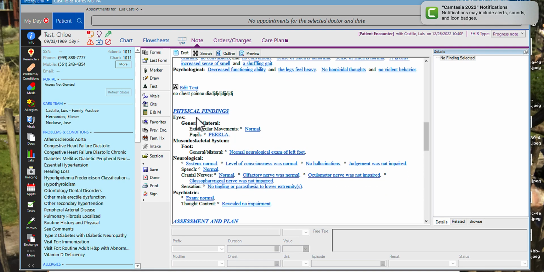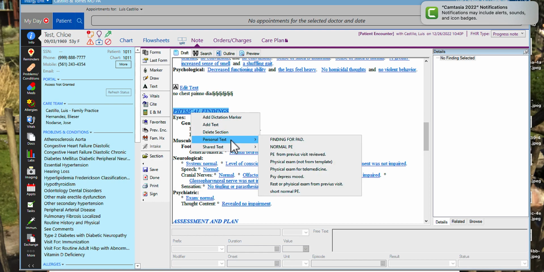With physical exam, it's the same. For example, look what I have here in physical exam. In personal, I have a finding for PAD, for peripheral artery disease. Normal physical exam, that's a complete normal physical exam. PE from previous visit review. That's one of the things that we can say, that the physical exam from previous visit is reviewed and not changed from today.